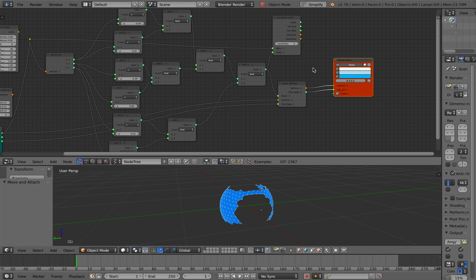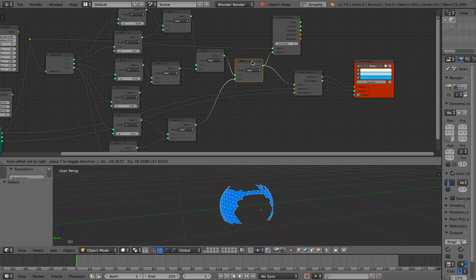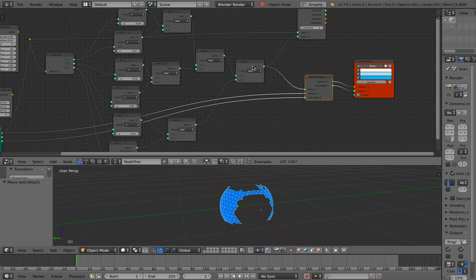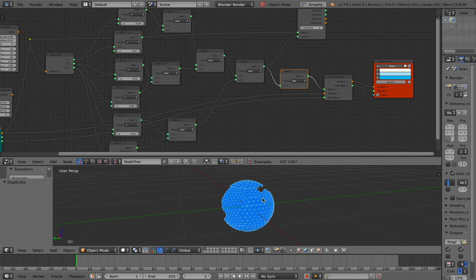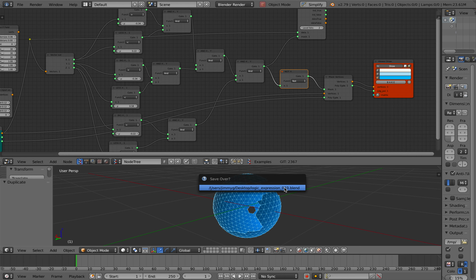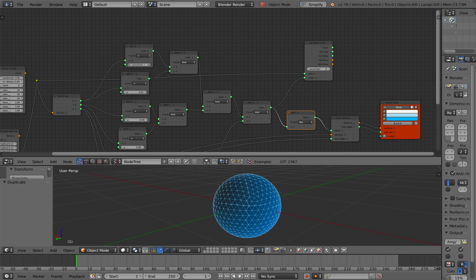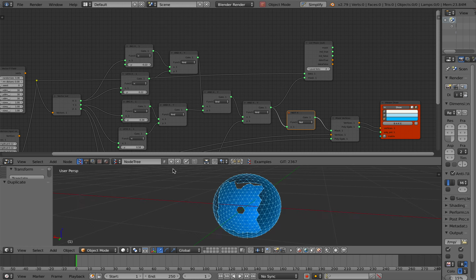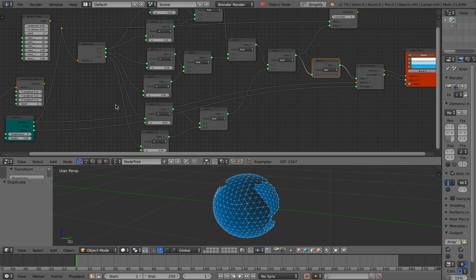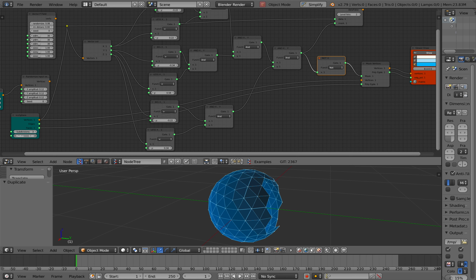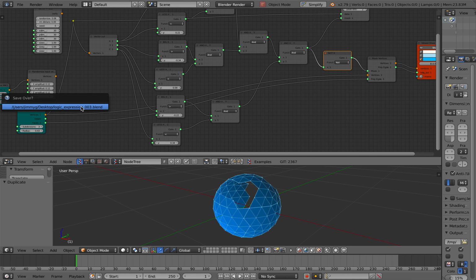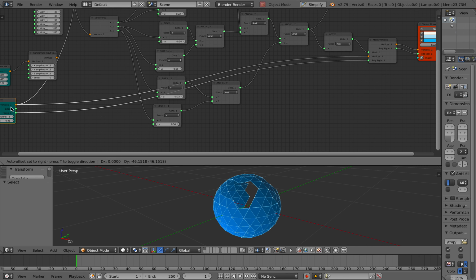Oh, am I using the inverted? No. I can invert the data. Okay. It's probably more interesting. So that's subdivision, radius. You can also use the monkey head.